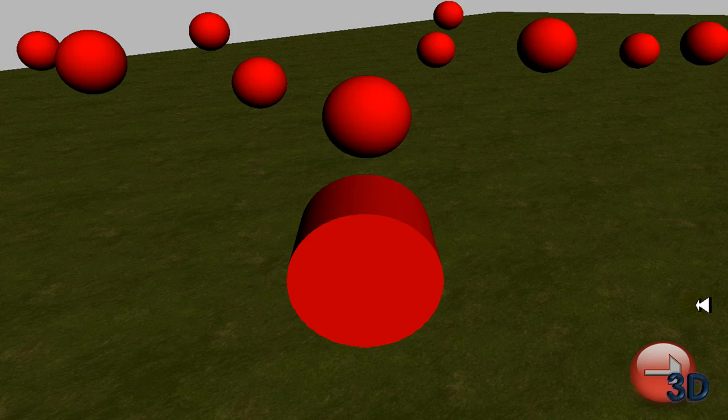Hello there, and welcome to my 11th 3D tutorial. And in this tutorial, you will learn how to make mouse collisions for 3D objects.